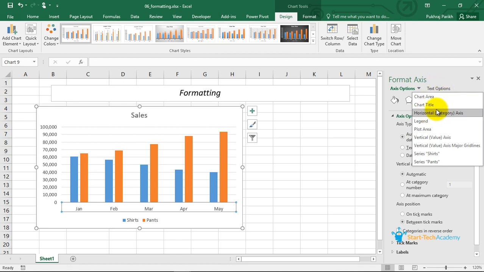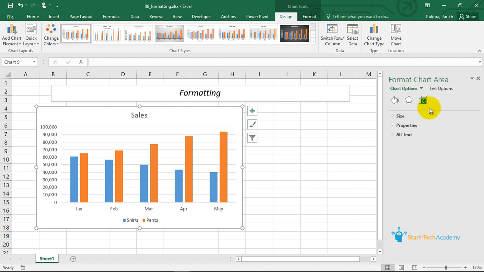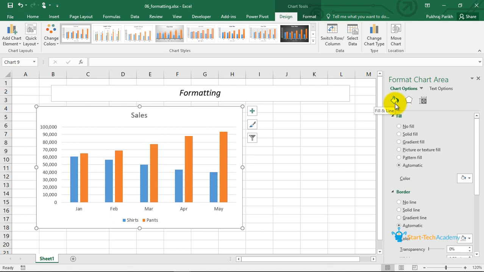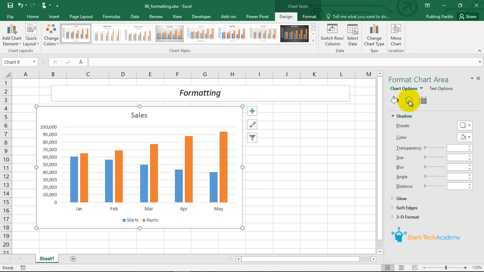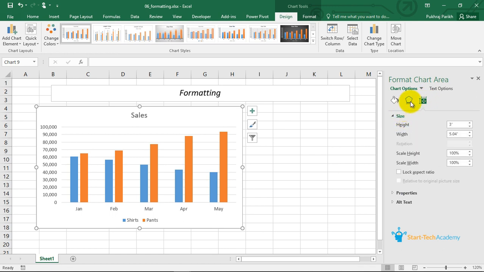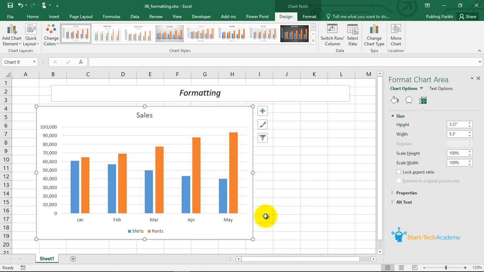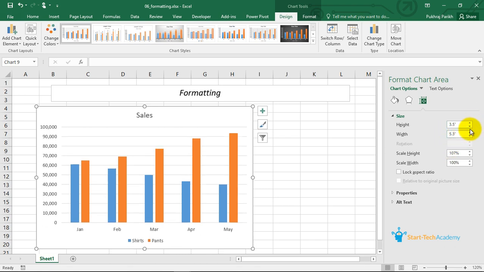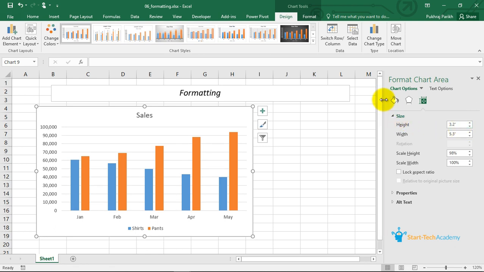So let us select the first option, which is chart area. Next there are three sets of options. First is fill and line, which is background and border related formatting options. The second is effects. In this, you can add three dimensional effects or shadows and bevel effects. And the third option is size and properties. You can change the size of the chart area that we have selected. You can also change the size by dragging these corner points. So you can change the height and width of this chart, or you can change the values here to increase or decrease the height and width of this chart. This is how you adjust the size of the chart also.